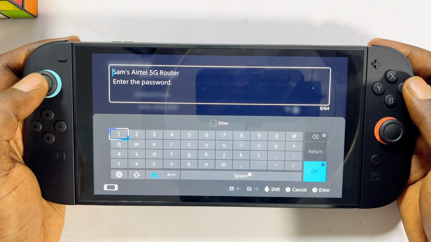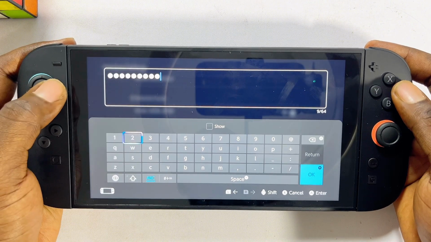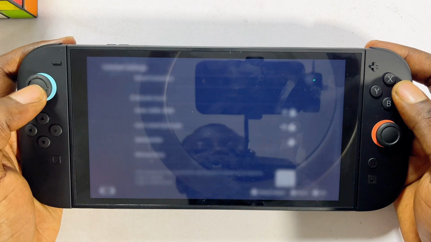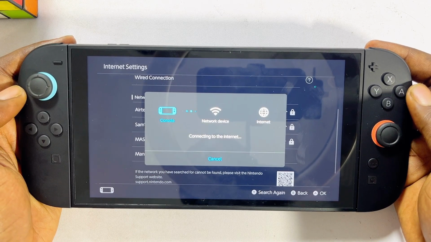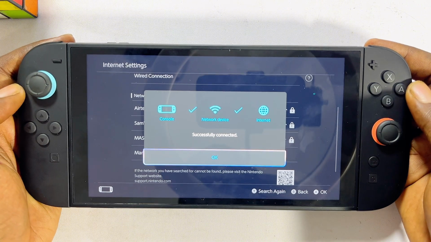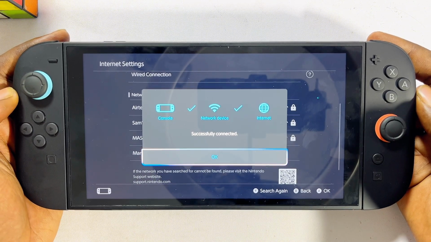Now proceed to enter the same password that we saw under the set portable hotspot settings. Once you're done, just come over here and click on the OK button, and it is now trying to connect to my mobile phone hotspot. And just like so, we have now successfully connected our Nintendo Switch 2 to the mobile phone hotspot.